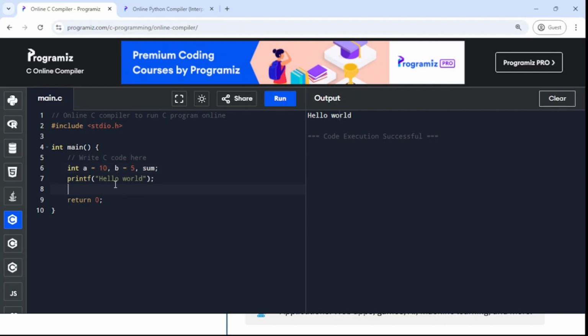Now after that we can write sum equal to a plus b, again a semicolon. Then if you want to print the sum, we will write printf. Then to print we will write percentage d, then we will write here the sum variable, and we will close it with the semicolon. So here we can see these lines are required. This printf percentage d is required, and this line is required, this line is required.